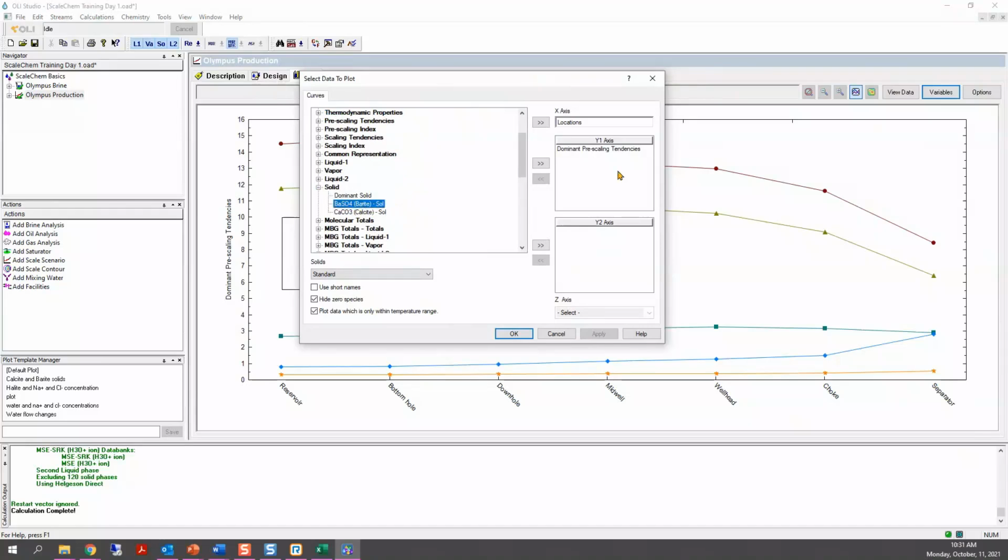You'll see that the software says in the x-axis we have locations, in the y1 axis I have the dominant prescaling tendencies. I want to use the y2 axis. So I will put these variables in the y2 axis. So I click on this barium sulfate, or the barite, and use this right arrow here for the y2 axis to put my barite under that y2 axis. So I'll do the same for calcite, and there it goes.